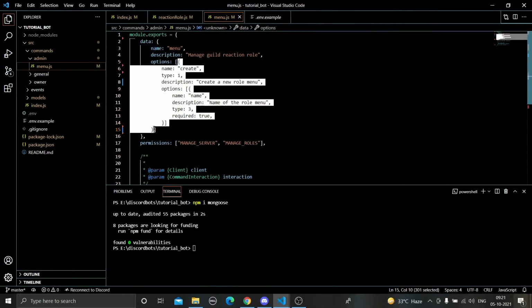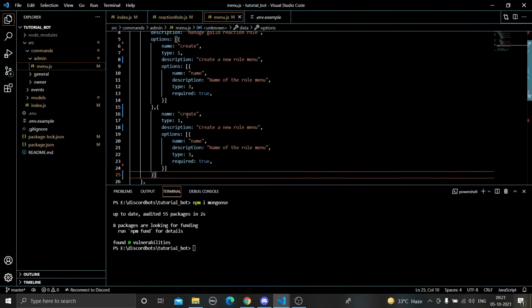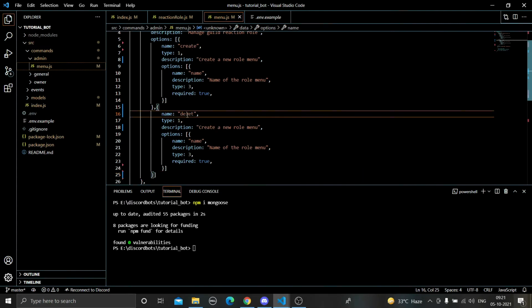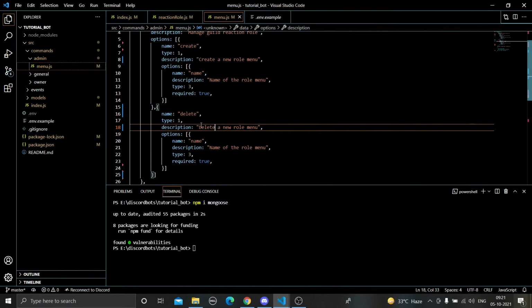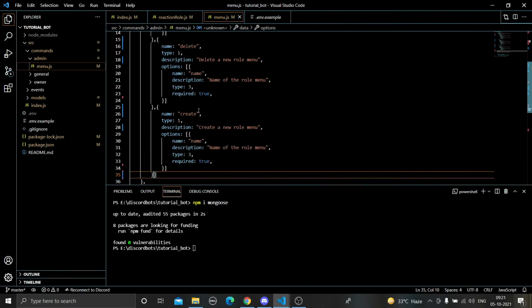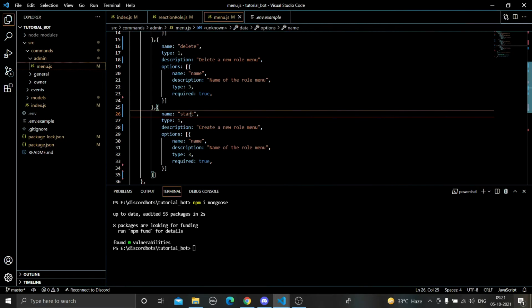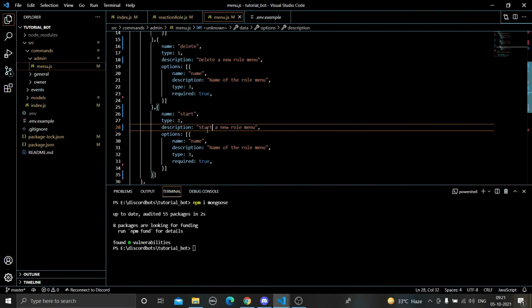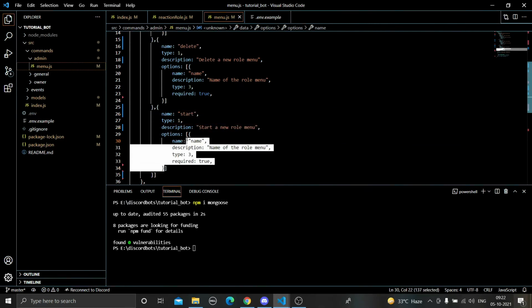Let's create one for deleting. Just name it delete, or maybe name it remove. What do you say? Delete is good. And instead of create, let's make it delete. And after delete we will need another one for starting a role menu. Let's name it start.